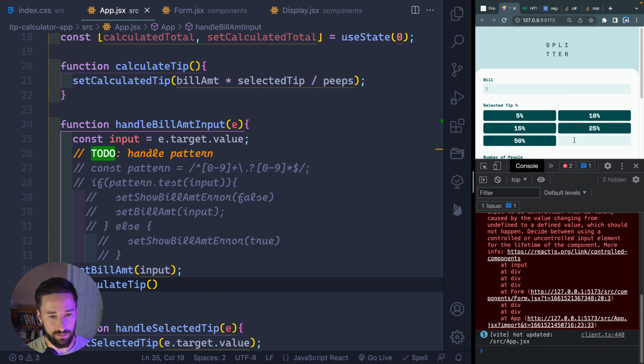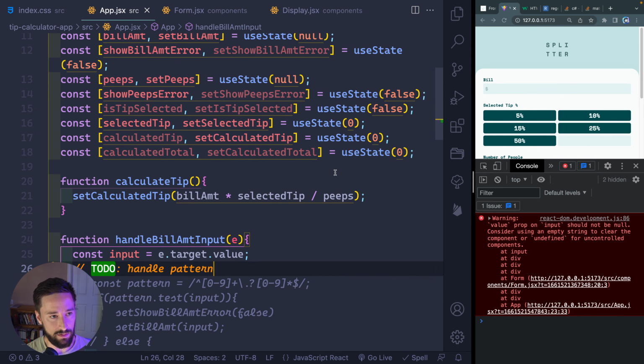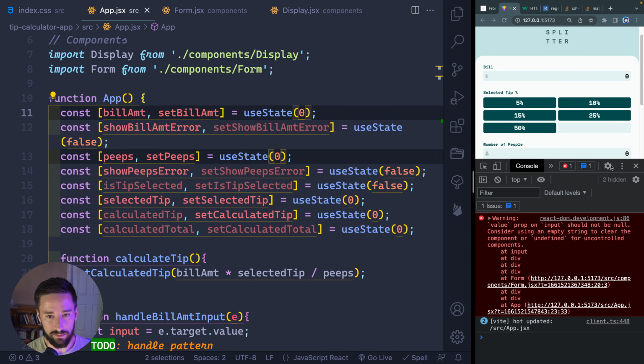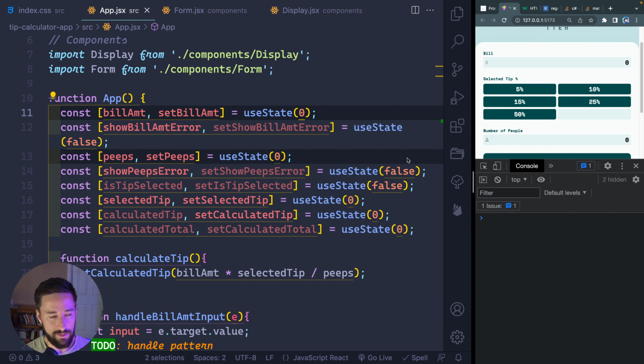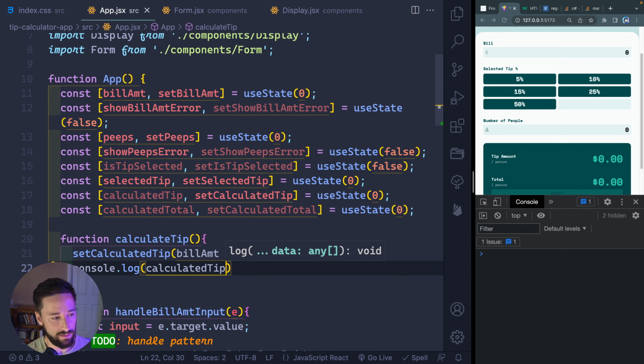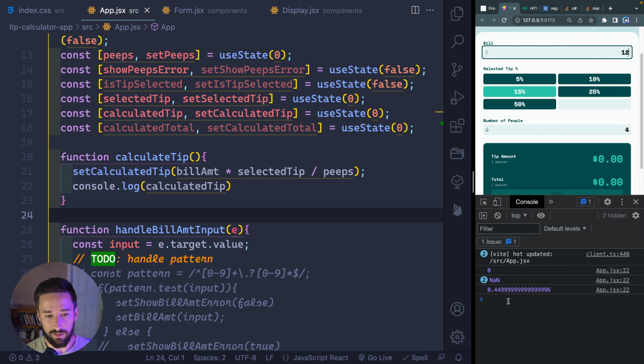And then input should not be null. Okay. Well, we'll just change these both to 0 and call that good. Let's just calculate a tip here. Console.log, calculated tip. We've got a calculate tip, a calculated tip. This is going to be great. Actually, let's start here with like 4, select this 15%, and go 12. Now let's just check that.